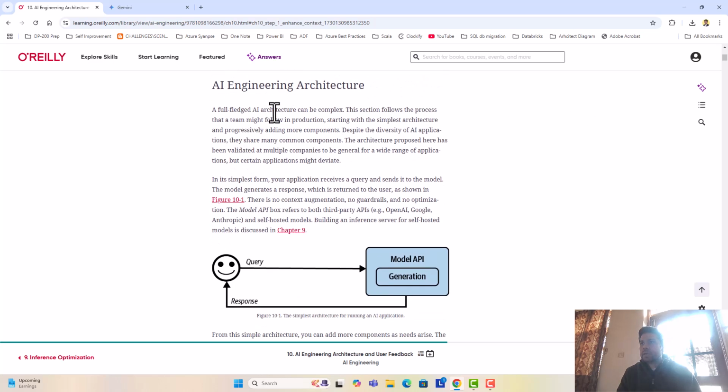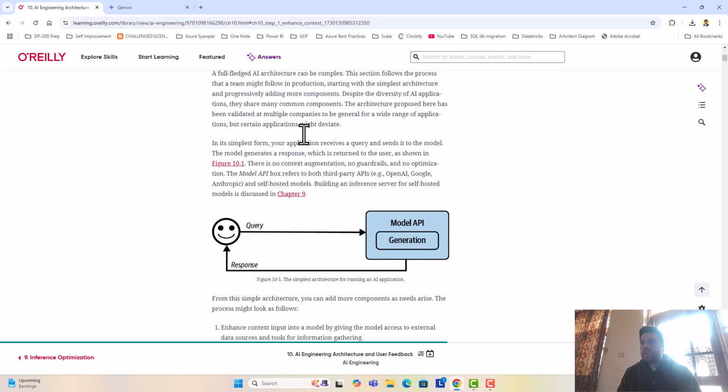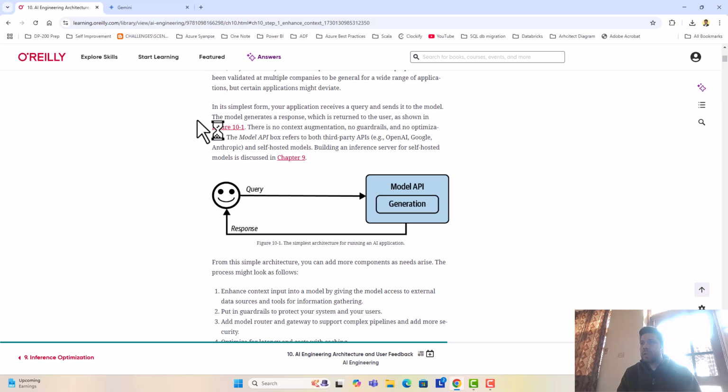AI engineering architecture. A full-fledged AI architecture can be complex. This section follows the process that a team might follow in production, starting with the simplest architecture and progressively adding more components. Despite the diversity of applications, they share many common components. The architecture proposed here has been validated in multiple companies to be general for a wide range of applications, but certain applications might deviate. In its simplest form, your application receives a query and sends it to a model.